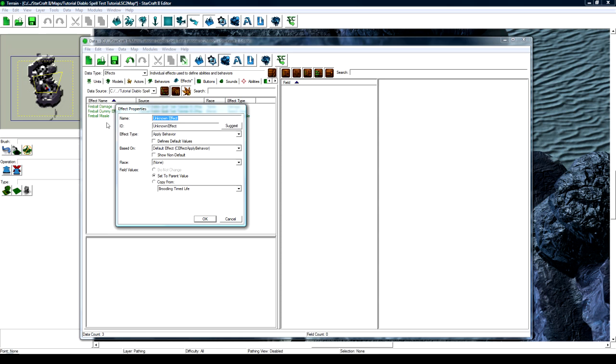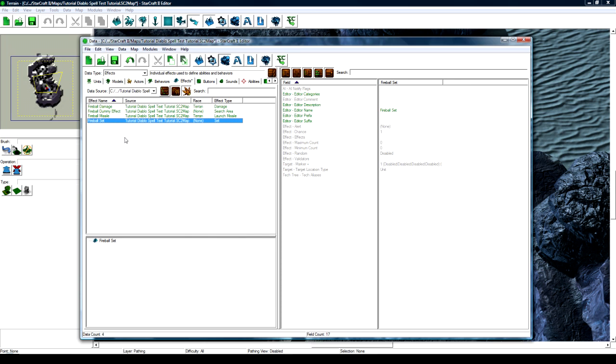Right click in the main area here and go add effect. We'll call this Fireball Set and hit suggest, and the effect type is going to be set. I'll show you in a sec why we're making this. That's all we need to do right now for this.